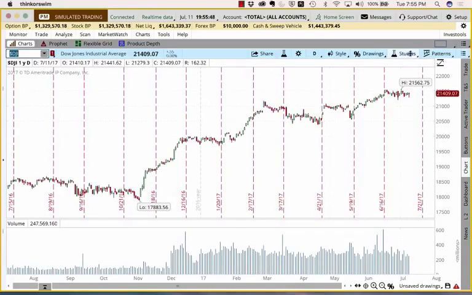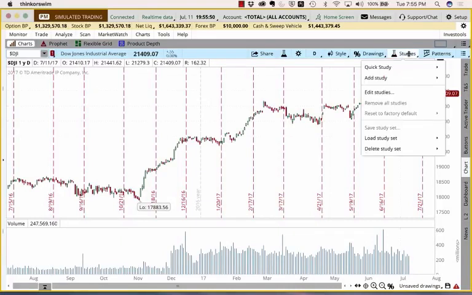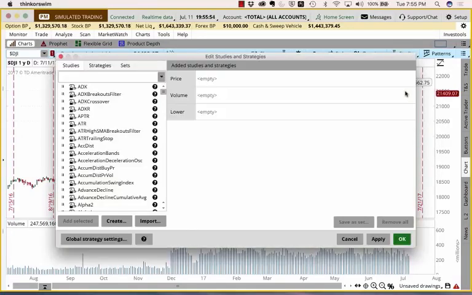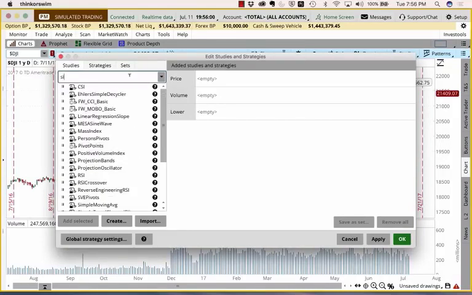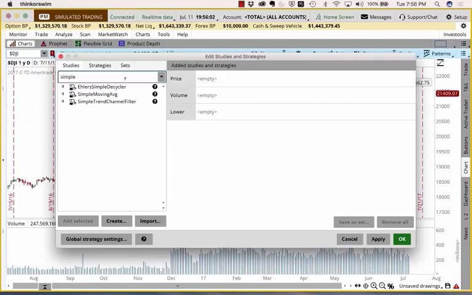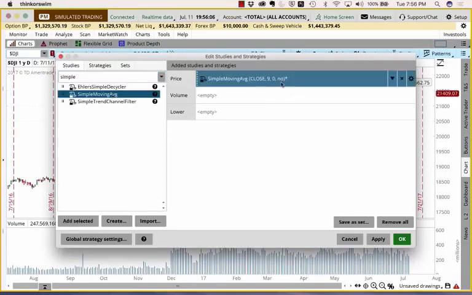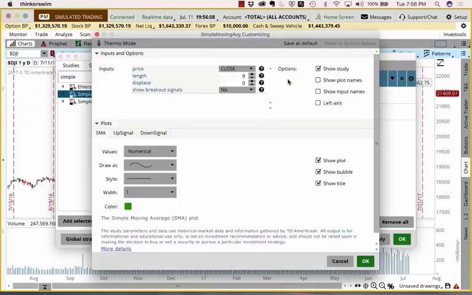Next, come over to the Studies dropdown, click on Studies, go to Edit Studies, and we're going to add 4 studies to this. The empty box, first type in Simple, S-I-M-P-L-E, and double-click on the Simple Moving Average. Come over here to the right and double-click where we just added it. Change Length to 10, and change Show Breakout Signals to Yes.